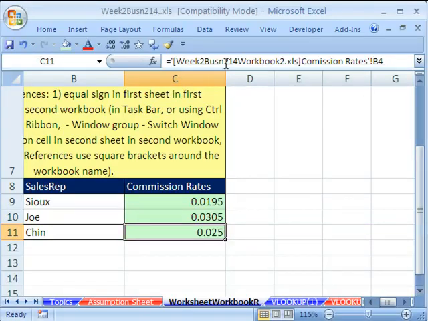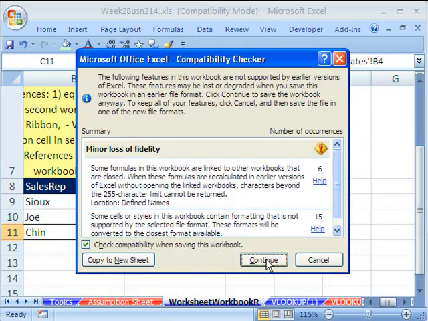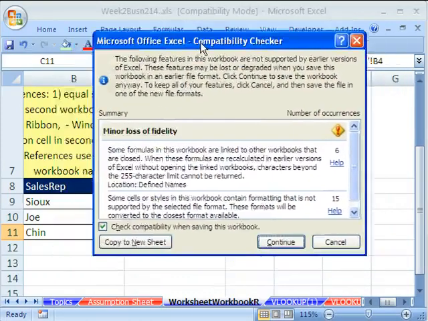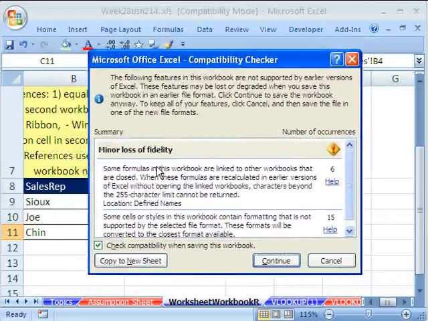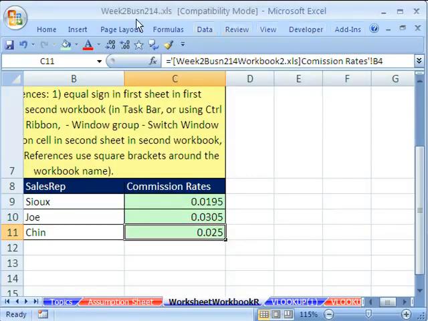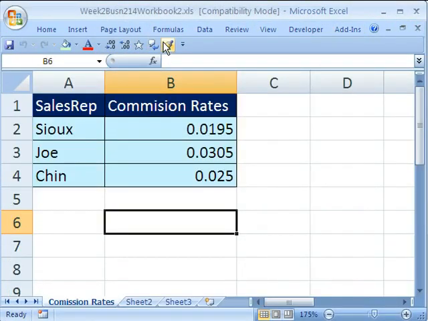All right, now I want to close this. I'm going to save it. Control S. Continue. This is the compatibility checker. It's just finding some things that are incompatible with earlier versions, but this is all formatting, so it's OK. I'm going to click Continue. I'm going to close this workbook. Now I'm back to this one.